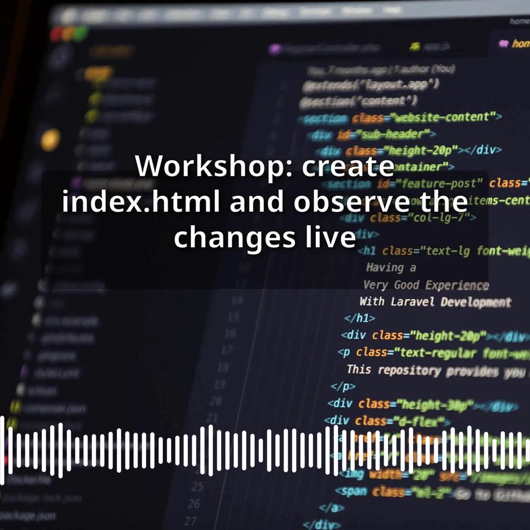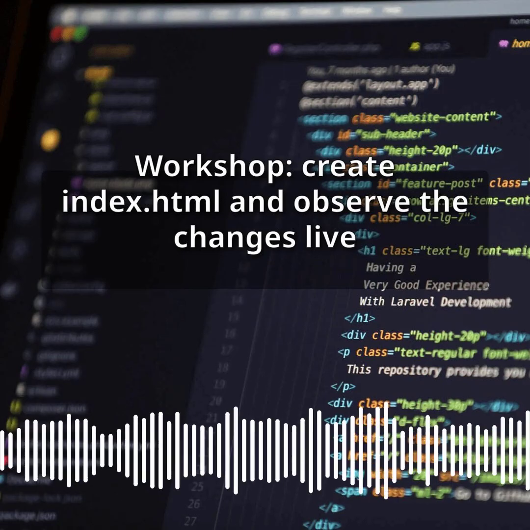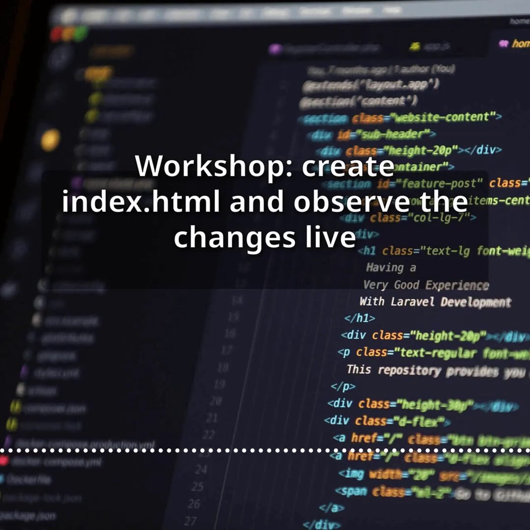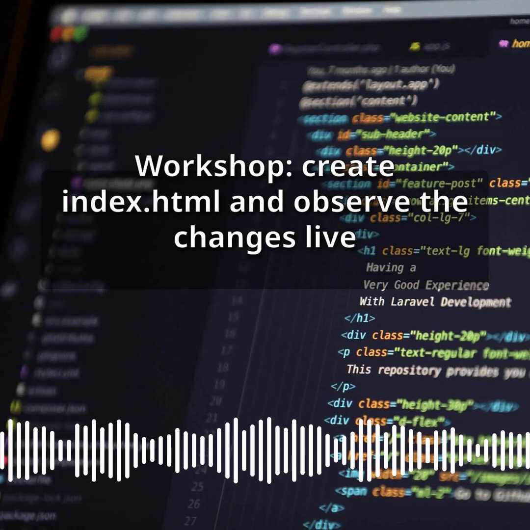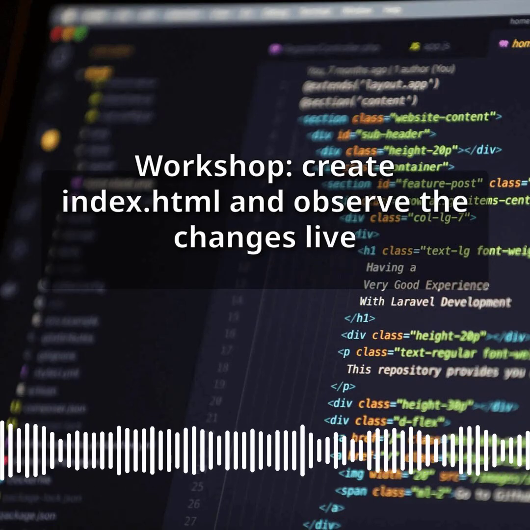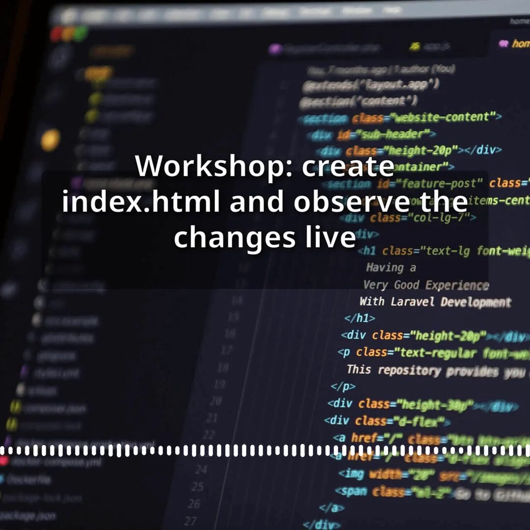Example: create a file index.html, type a heading tag with your name inside it, save, open in browser, see the result. Change the text, save again, refresh, the browser reflects the change immediately. That is the live observation loop.